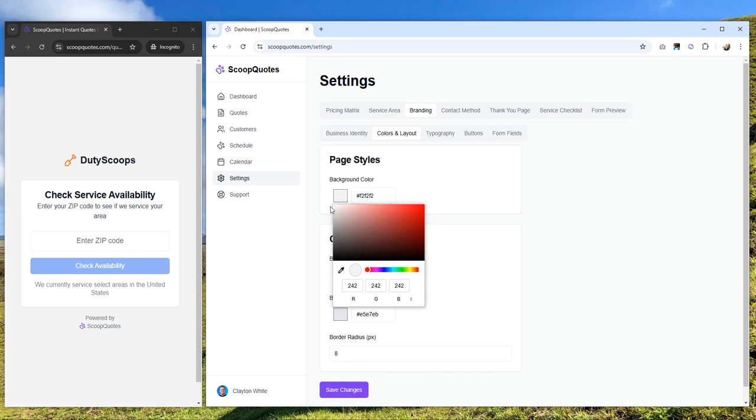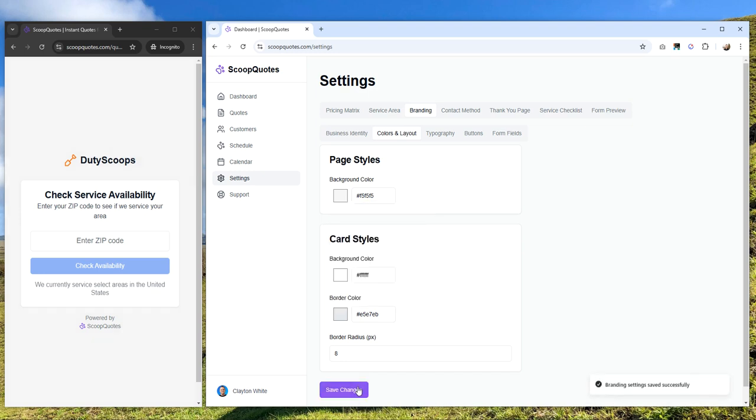So let's go ahead. I'm going to go up just a little bit. There we go. And we'll use that for our background color.